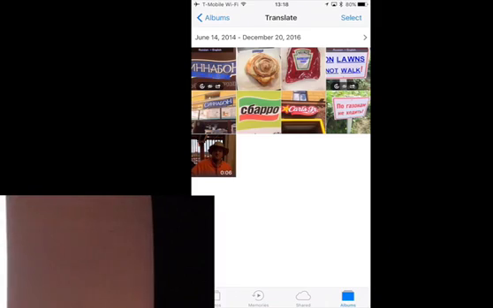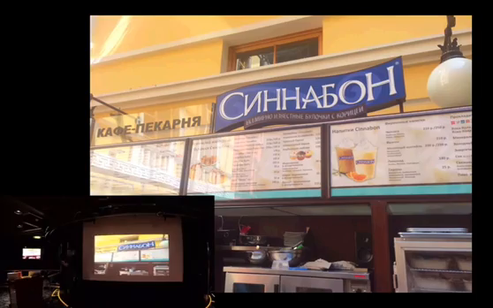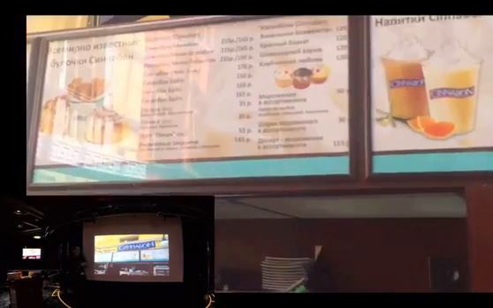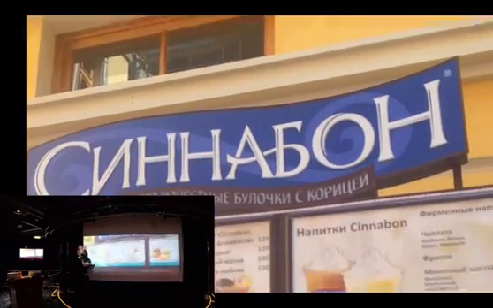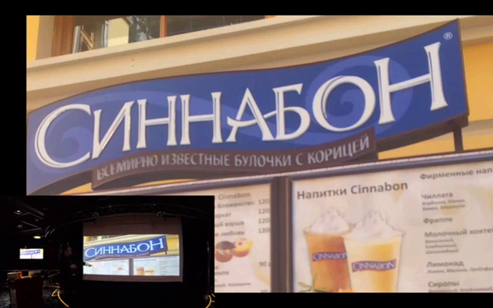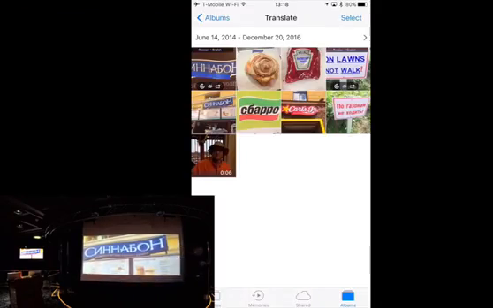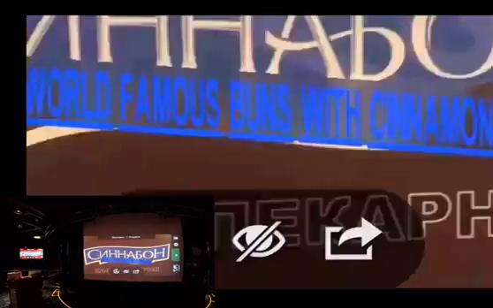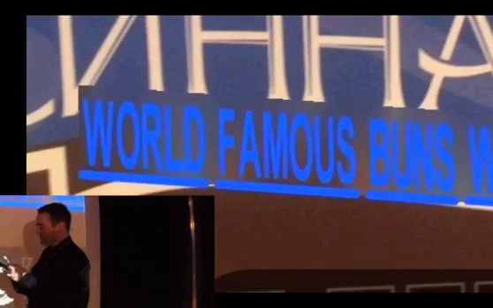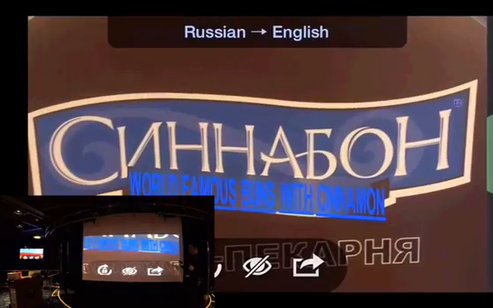Then I went to another fancy Russian establishment. We're all familiar with this fancy Russian establishment, right? Cinnabon. We know that says Cinnabon, but what does that say underneath? No idea. So I pointed it right there, and I found that it says, world famous buns with cinnamon.